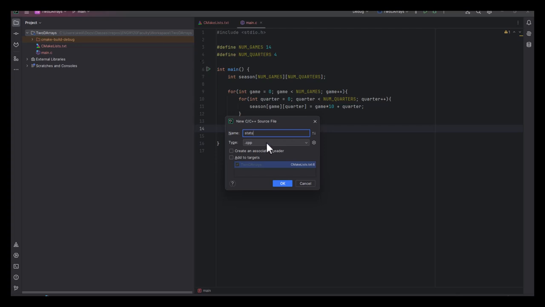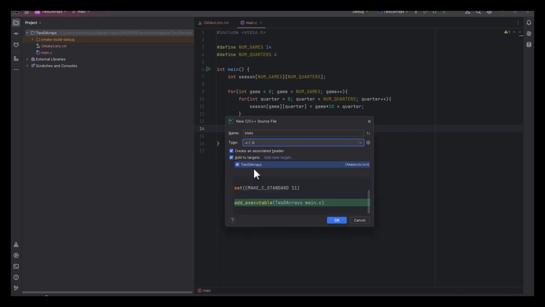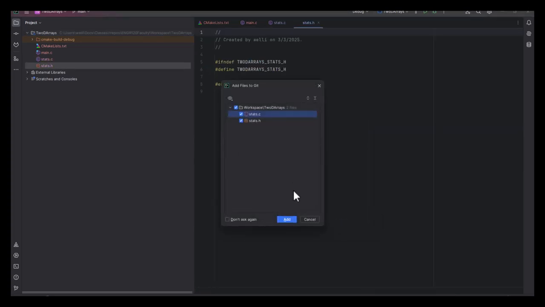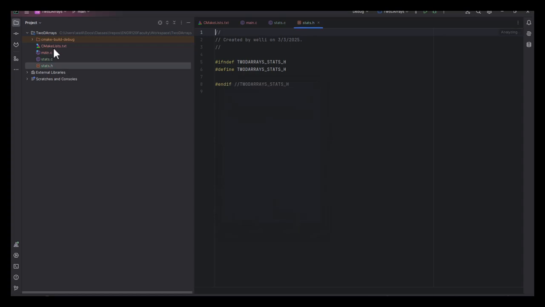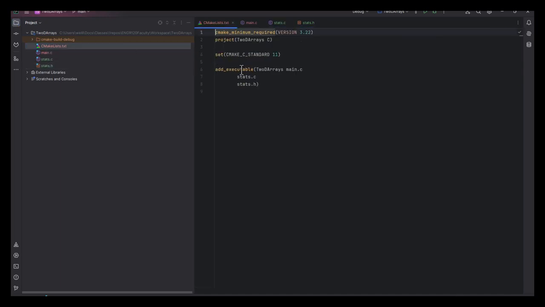because it's computing statistics. I want its type to be C, and I want the associated header. And I'm going to tell it to add it to the executable that I already have in my CMake file. So that creates, yes, add those to Git, go ahead. That creates a stats.h and a stats.c that includes the stats.h. And it makes my CMake have those two files already in it.